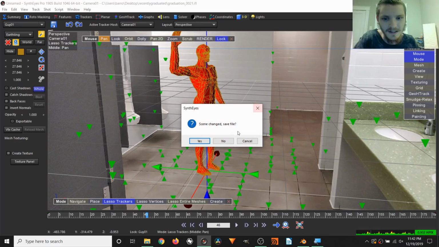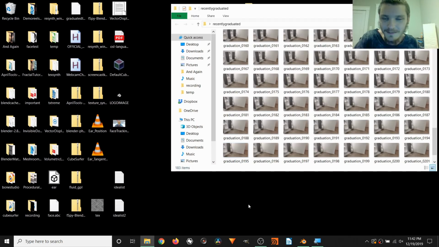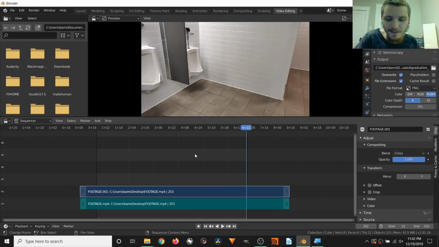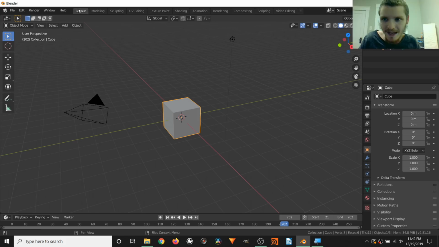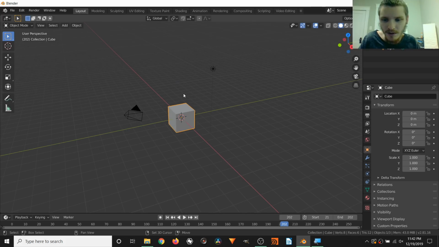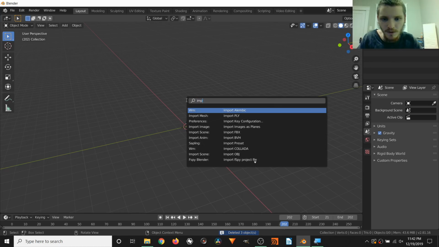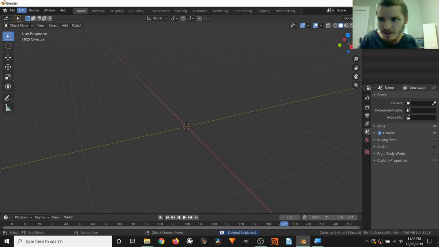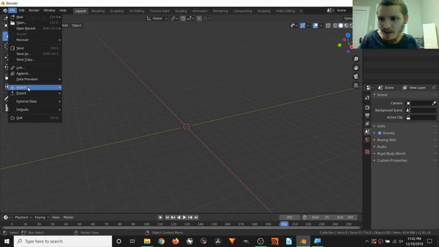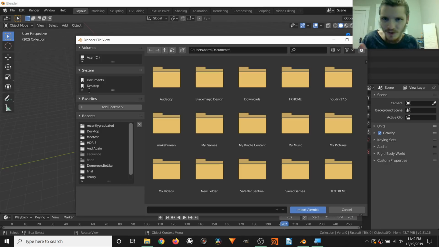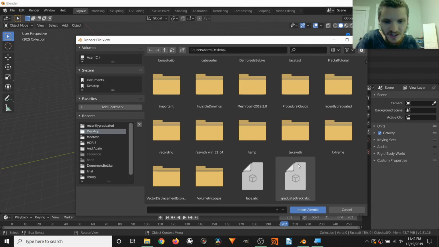So now let's close SynthEyes, don't need to save, because I am fairly confident everything's been going well so far. And then back in Blender, we are going to delete this. Back in the layout panel, we are going to, I guess, delete everything, and then import Alembic, or you can just go to File, Import Alembic. That's more clicks, but whatever. And then just select this graduated track.